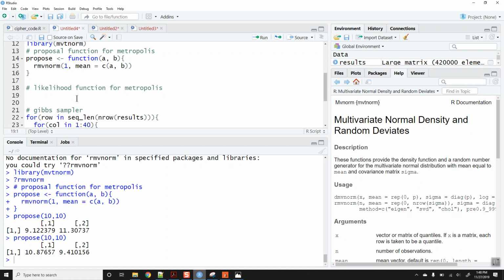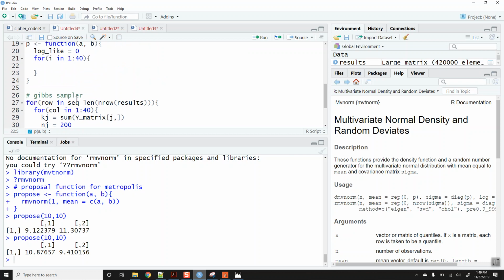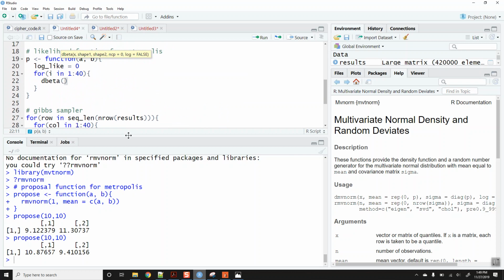And then to evaluate the likelihood, I'll call this P, a function of A and B as well. Now how do I do this? We're going to do the log likelihood. The log likelihood will start off with 0, and we'll do for i in 1 through 40. This is a little bit terrible, but we need dbeta of basically our current row.